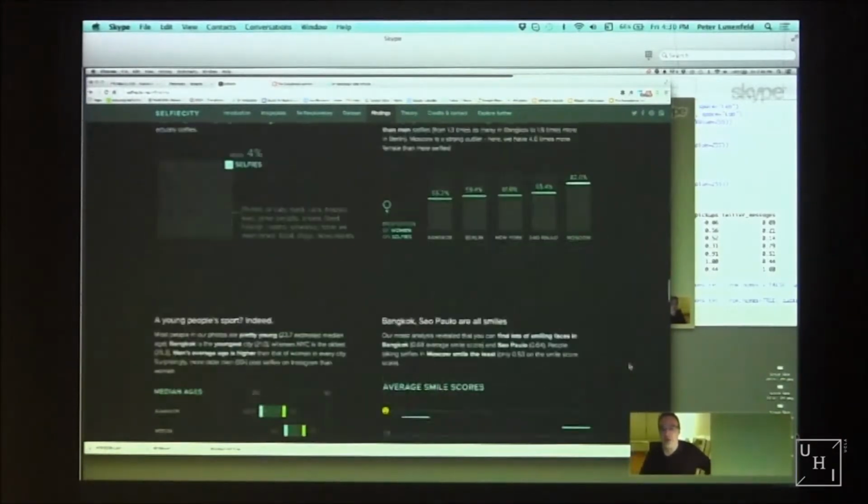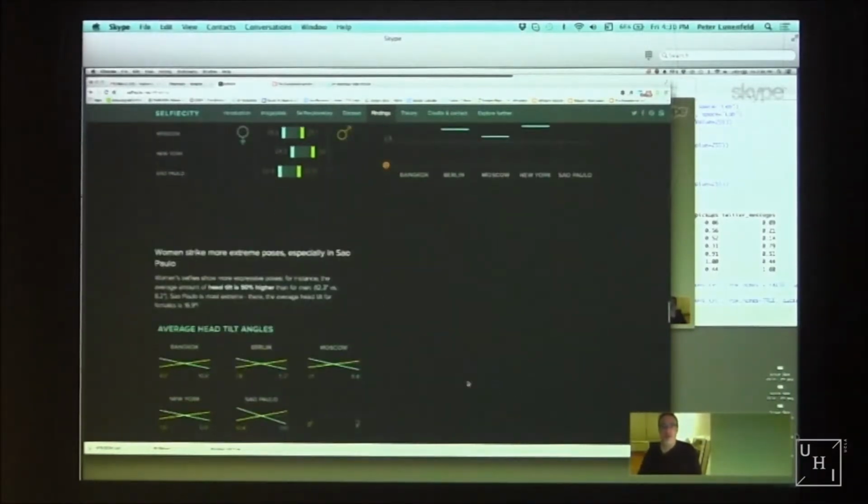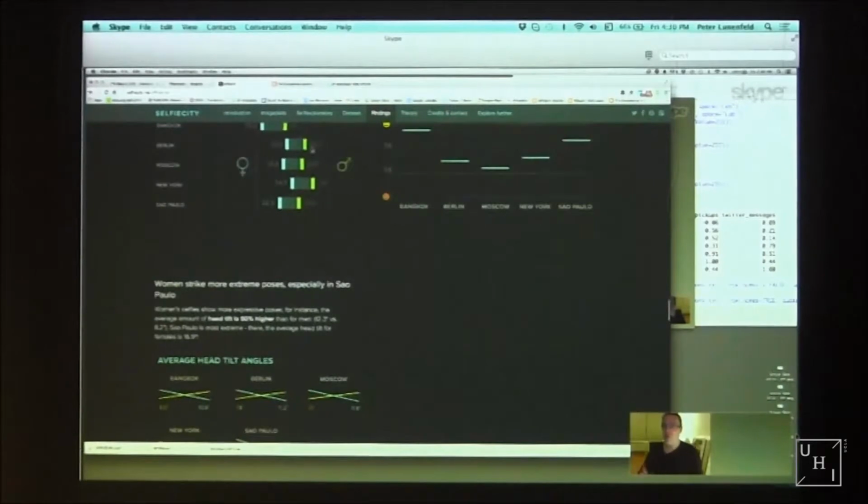So, for example, the smile scores are very different. In Moscow, it's just over 50%, whereas in Bangkok it's close to 80%. Of course, this was even before all the stuff started with Putin and with the Cold War, so now probably it will be even lower. The age is also different, and the pose is also a little bit different. So that was our first attempt to make something a little bit more grounded and more specific, as opposed to just simply looking at any images from any city.